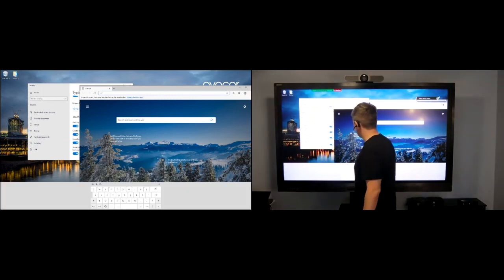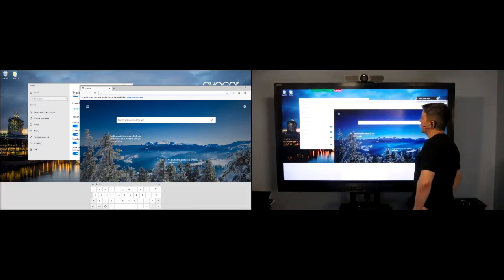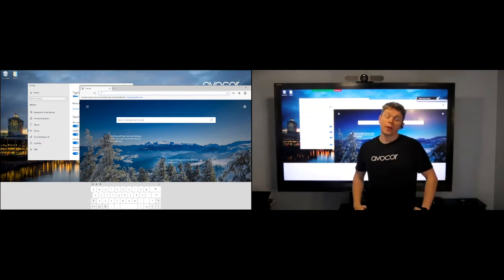So you definitely need to turn a couple things on when working with an interactive flat panel in a Windows 10 environment. So that's what I wanted to show you today.